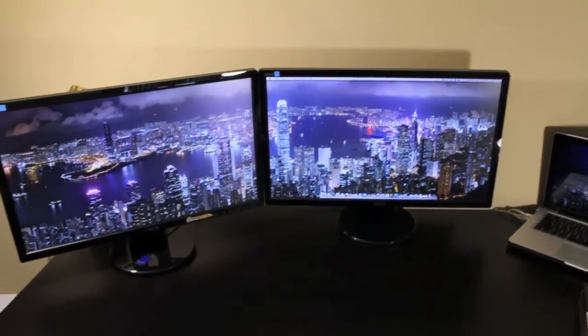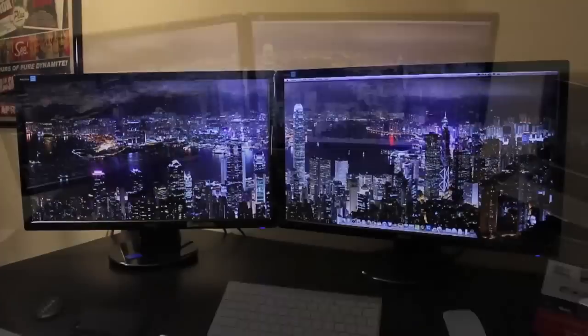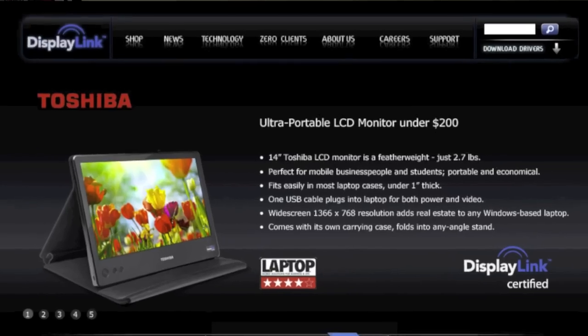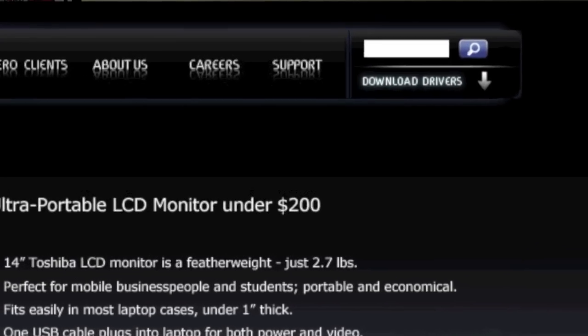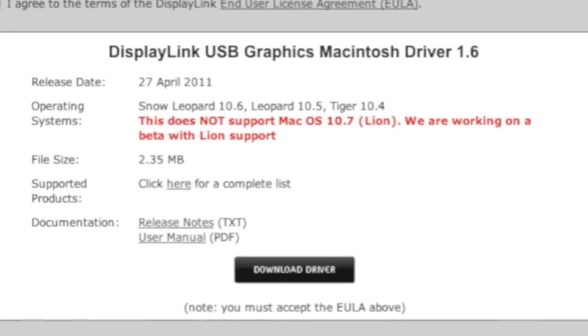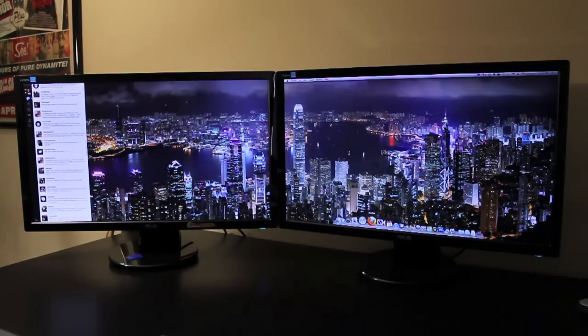Now let me put the camera on my tripod so I can show you guys how it works. One thing that I forgot to mention is that the adapter doesn't come with the drivers to run it on your Mac, so you gotta go to DisplayLink's website, go to download drivers, Mac software, and just download the drivers right there. It only takes a few minutes. And after you got the drivers downloaded and installed, you just plug in the USB cable to your computer and it's ready to go. Now the way I usually use it is I have Twitter running on this side and got my web pages over here.